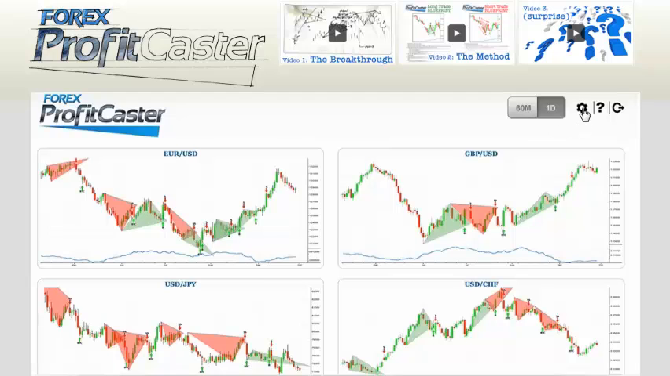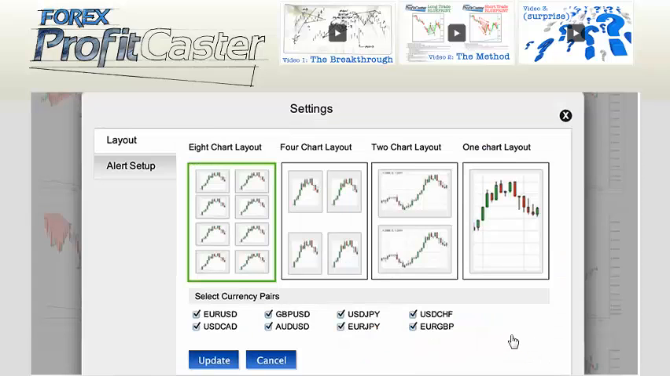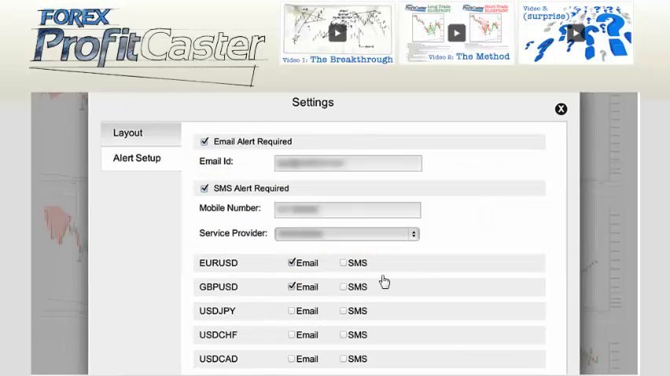But what if you don't want to look at all 8 charts? Well, you just click on the Settings tab and you can customize the default view and choose different layouts. And you can also choose which Forex pairs to display and then just hit update. Plus, you can choose to receive email or text alerts for any of the Forex pairs that you're interested in, or both. We made the software as simple as possible so you only look at what matters to you.